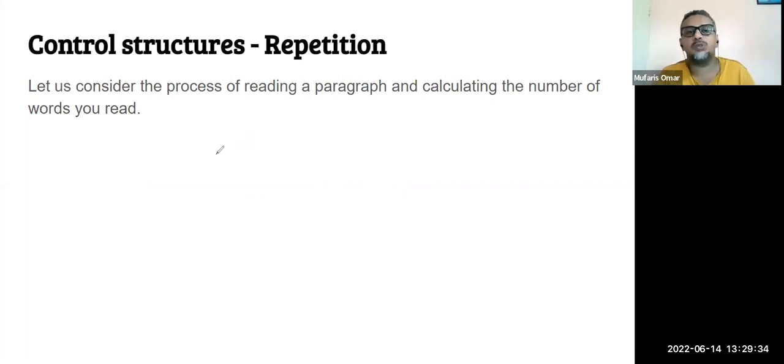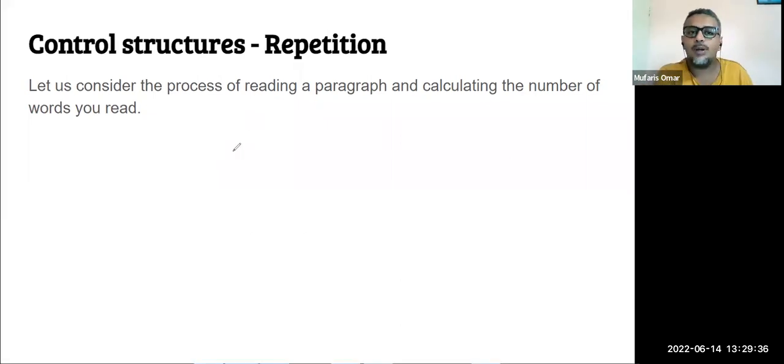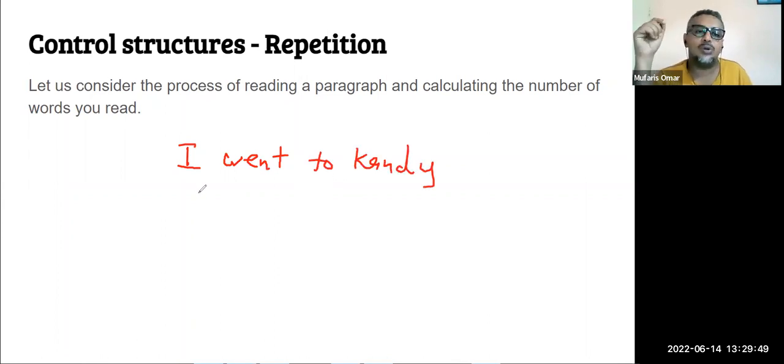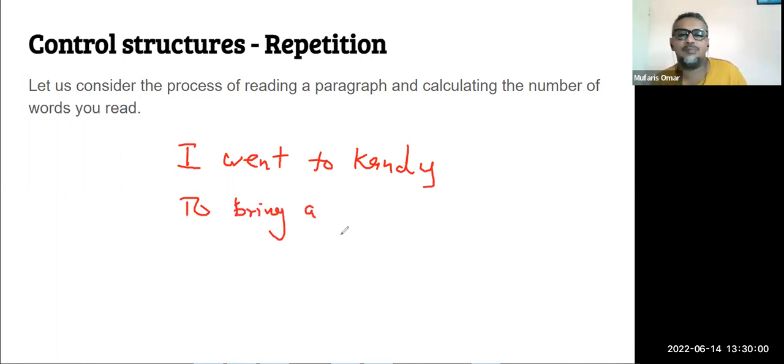So you have to calculate the number of words in a paragraph. Let's take this as one paragraph. I went to Candy, right? So this is one sentence. You have to count the number of words in a paragraph. I went to Candy to, let's say, bring something.